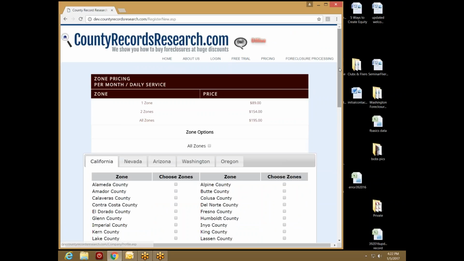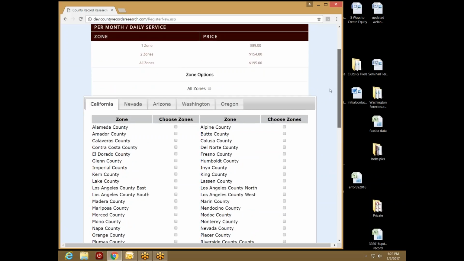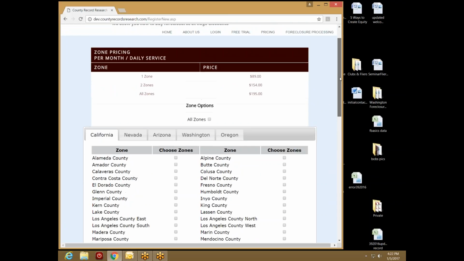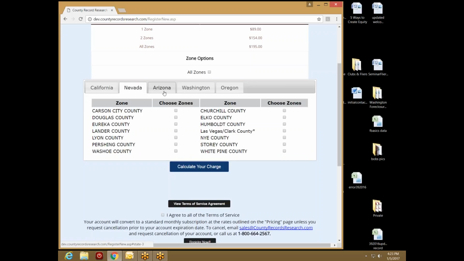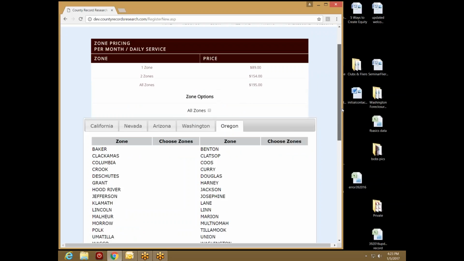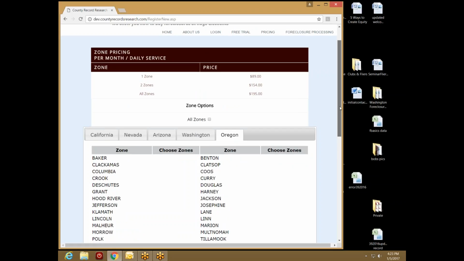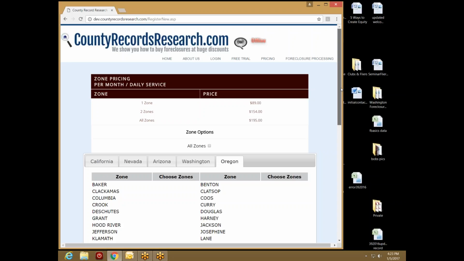If I click on that, this opens up a window that opens up all my pricing information so that I can purchase my different county zones. And I want to bring your attention to something that's brand new as of this week. You'll notice that we have a total of 5 states available. We have California, Nevada, Arizona, Washington, and Oregon. So now we have 5 states. We cover the whole West Coast, and we also have Nevada and Arizona. So it's a wonderful opportunity to pick up foreclosure property information for one small price.